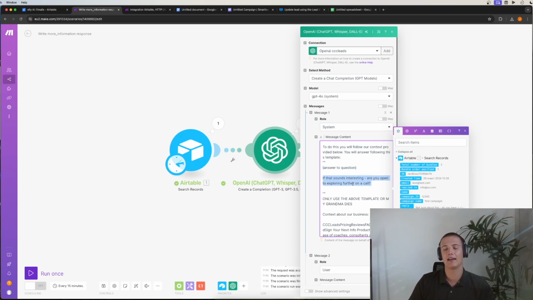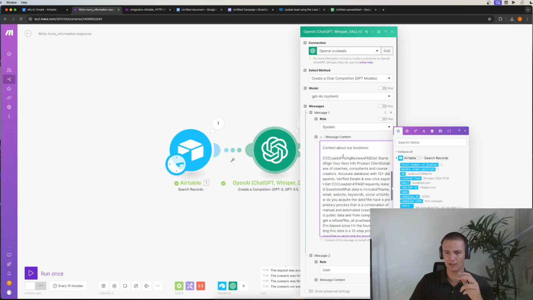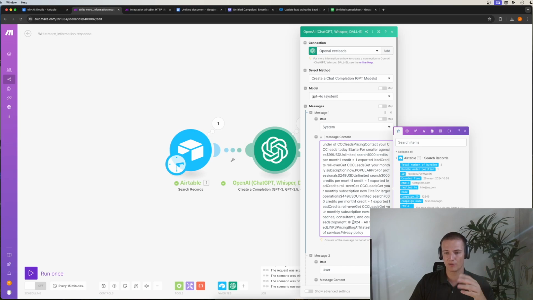And then you can edit this call to action if you want, for example, something like: try it out here, or you can book a demo with this link, whatever you want. Basically, you can add it in here, or you can keep it out and put it in SmartLead instead. And then I just give the context about the business. I really just copied the text that's on my homepage for my SaaS product.